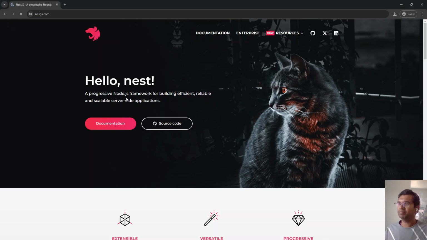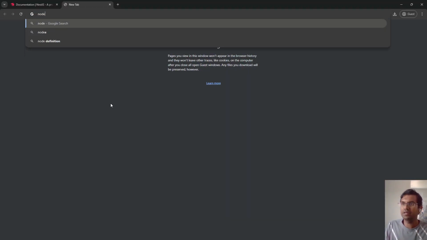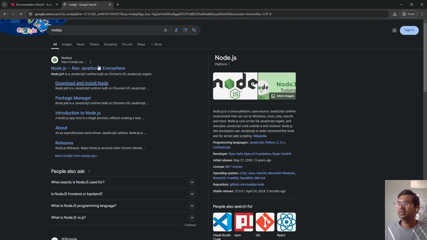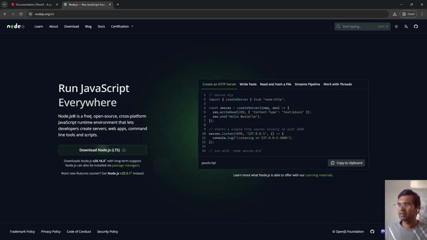It says NestJS is a progressive Node.js framework for building efficient, reliable, and scalable server-side applications, which is obviously what we just spoke about. So Node.js is a runtime. If you go to Node.js, it's a cross-platform JavaScript runtime environment that lets developers create servers, web apps, command line tools, and scripts.